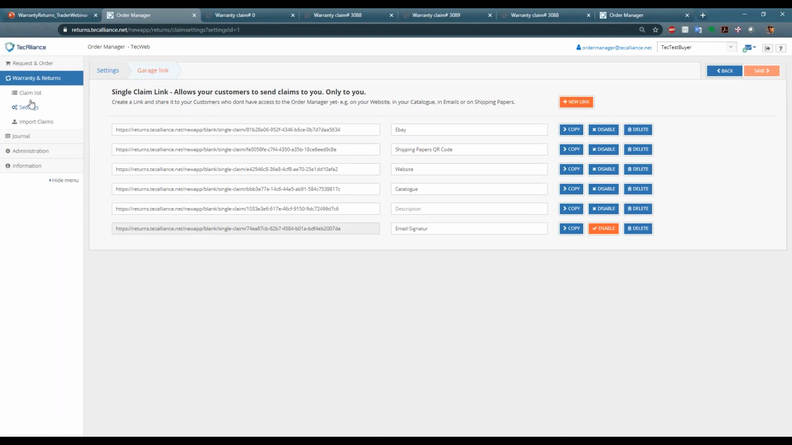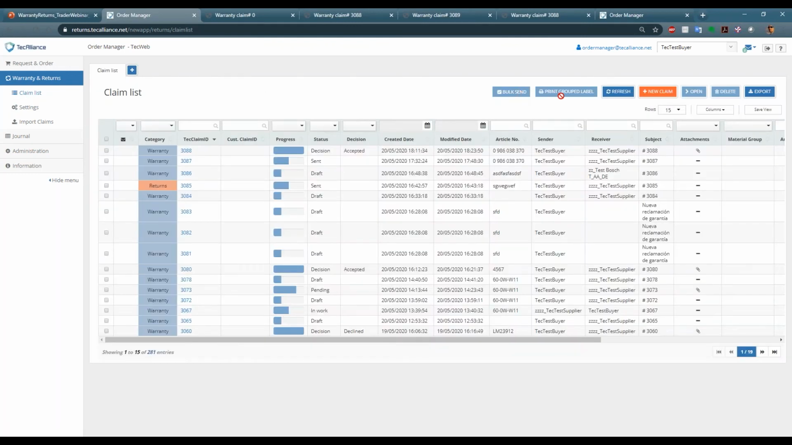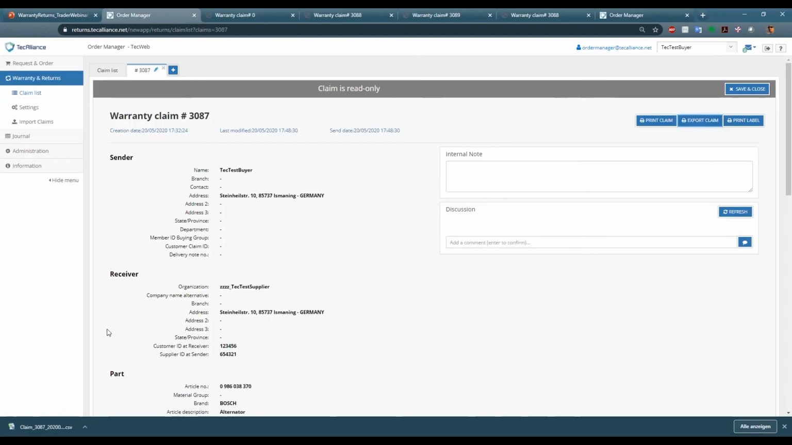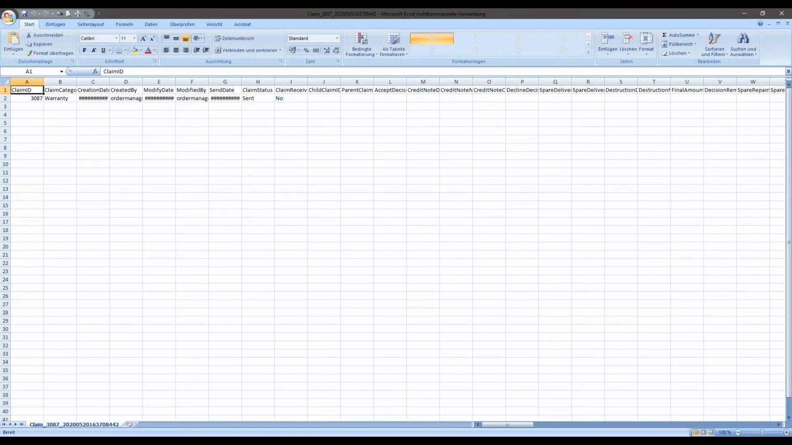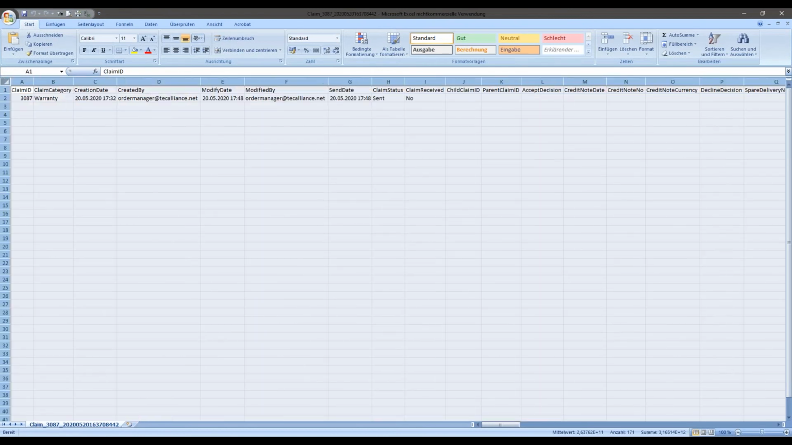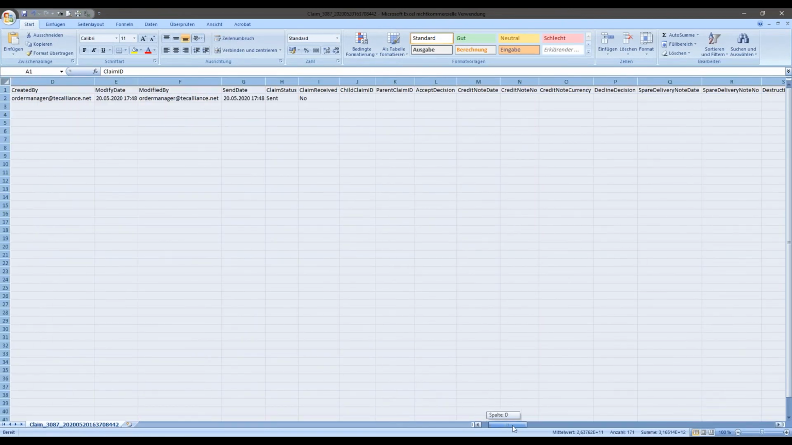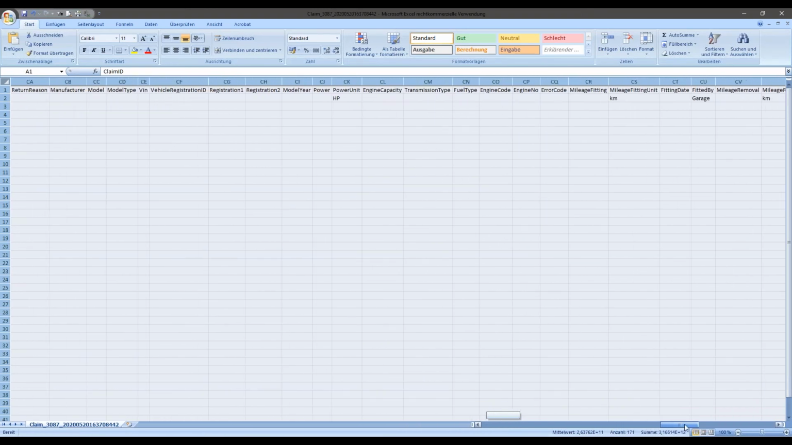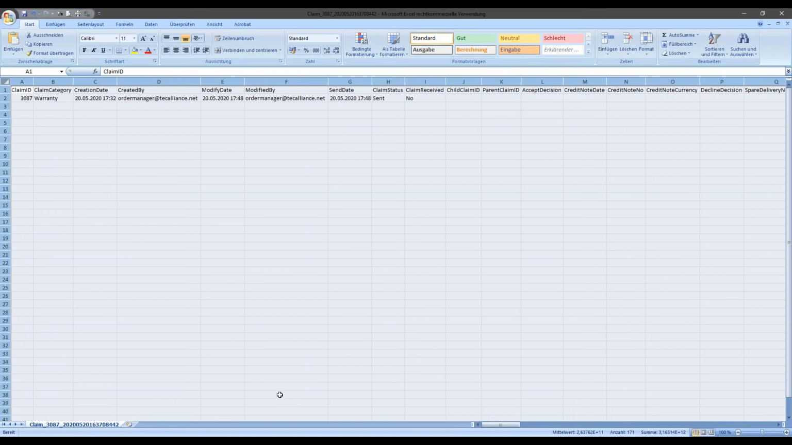So I try. Let's see. If you are in a send state, you can export the claim, and when you export the claim, you will get this data. So you have here the data of everything that is in this claim in a really big file. Everything that you need. Is this the answer to your question?